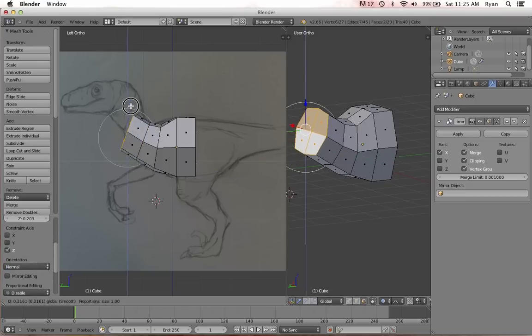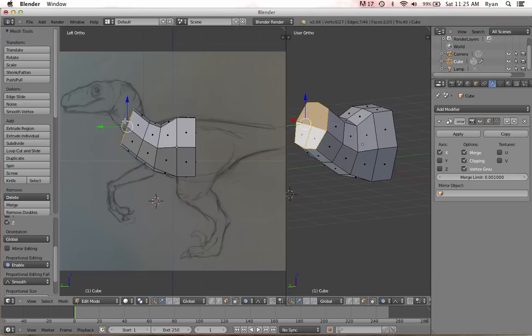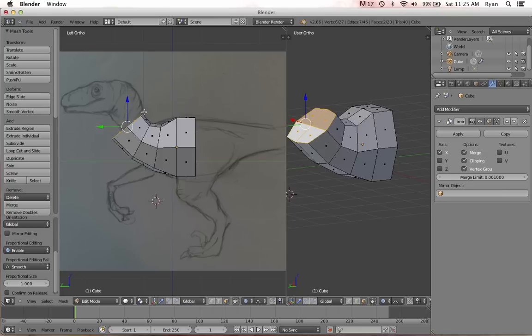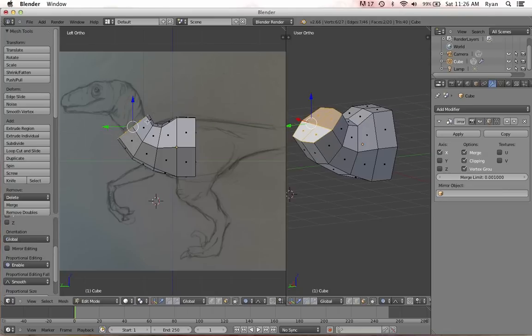And then pull it up. And we're kind of making the neck here, so keep rotating. You want the line to slice exactly perpendicular through the neck. So you don't want to end up with the vertical lines just stacking like that. That's not going to bend right when we animate it.